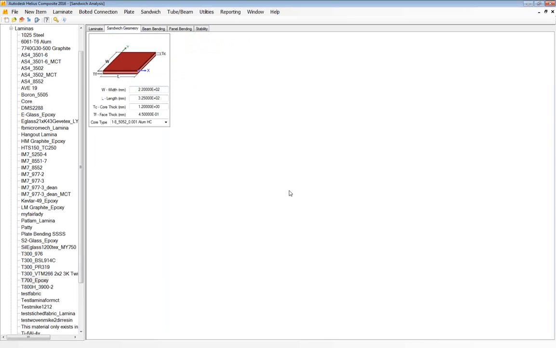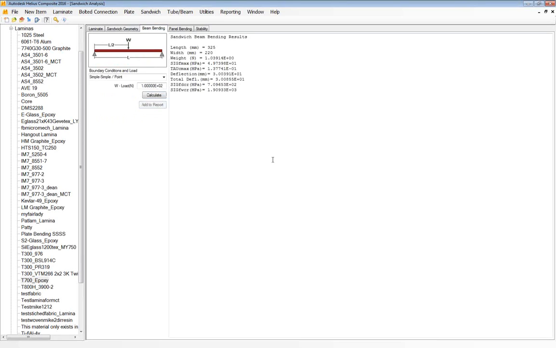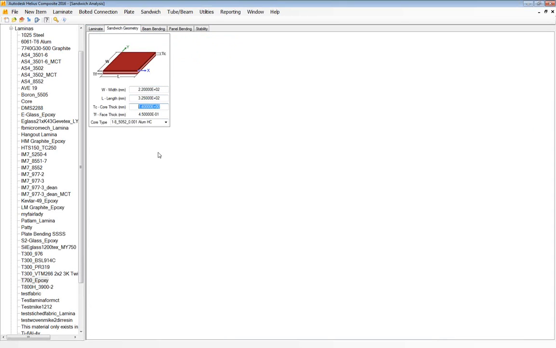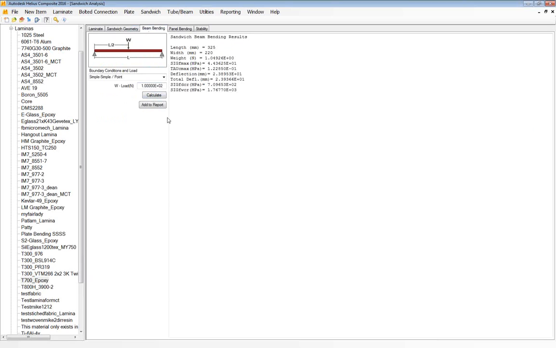And then next, if you wanted to vary the core thickness, we can go in here, change the core thickness, leave all the other dimensions the same, go back to our beam bending, and bam, we have our new deflection. So not only can we change the configuration of the plies, we can also change the core thickness relatively easily. Here we have 4 different combinations of the same material and a vast difference in response. So very quick and easy to do.